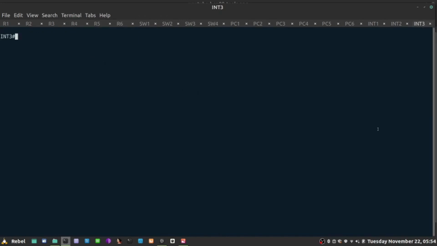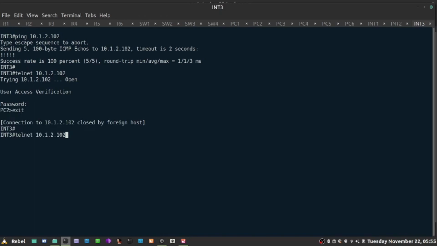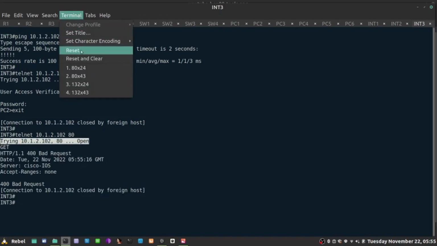So at this point, I should be able to ping 10.1.2.102. I can. I should be able to telnet to port 23 on 10.1.2.102, and this is the one I'm going to be blocking. Now it's allowed. And finally, the same thing for port 80, and the connection gets opened. So that should be allowed as well. So let's stop it by doing get and clearing my terminal.